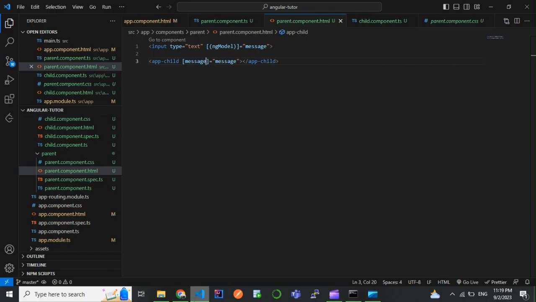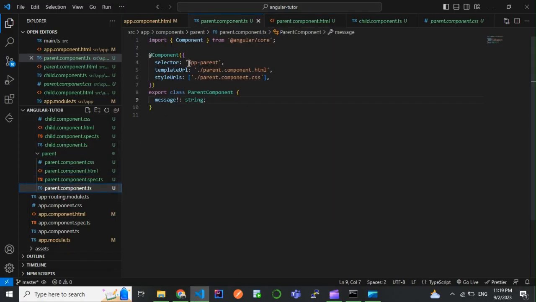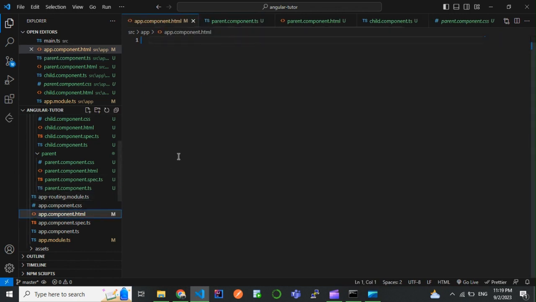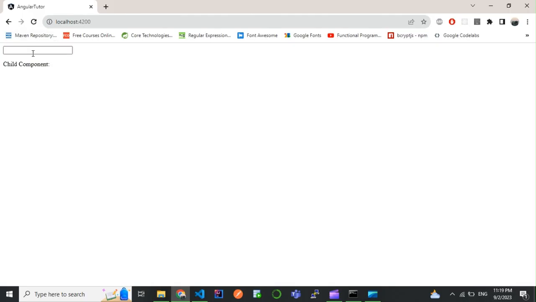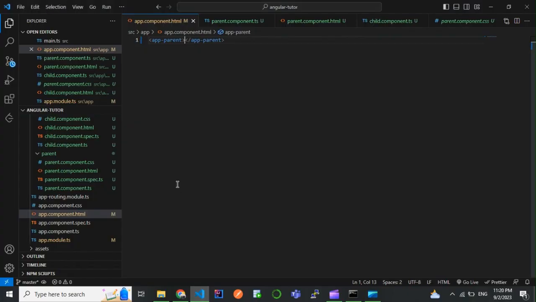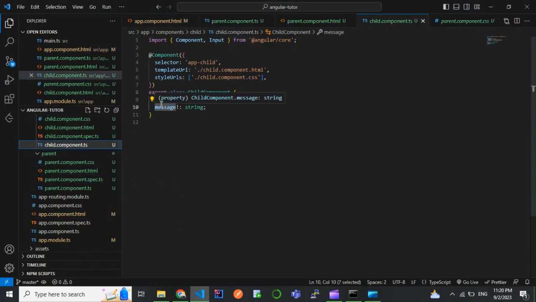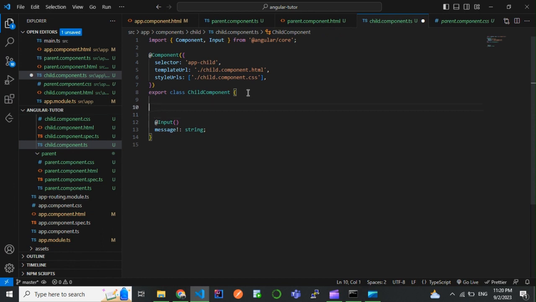Right now you see we can't see anything in the page because we have not added this selector tag in the parent. So I should use this in this app component. Now if I try to give an input, we can see here that we are able to pass the data from parent to child. If you want to intercept this input and assign it to any private variable, we can do this with getters and setters.